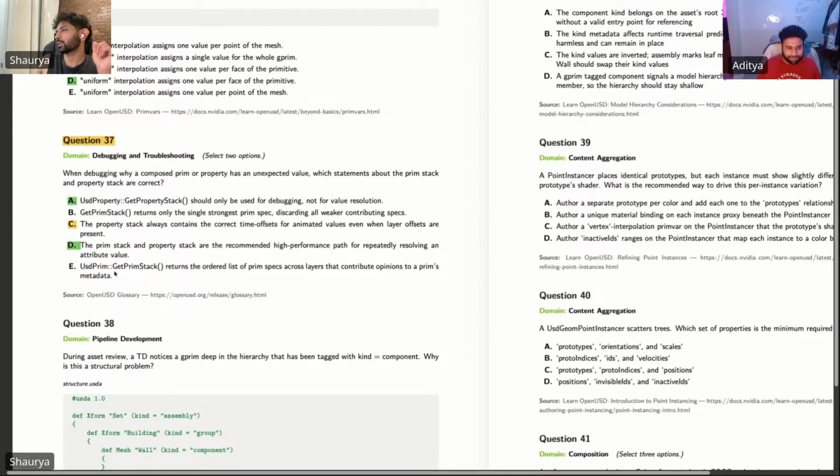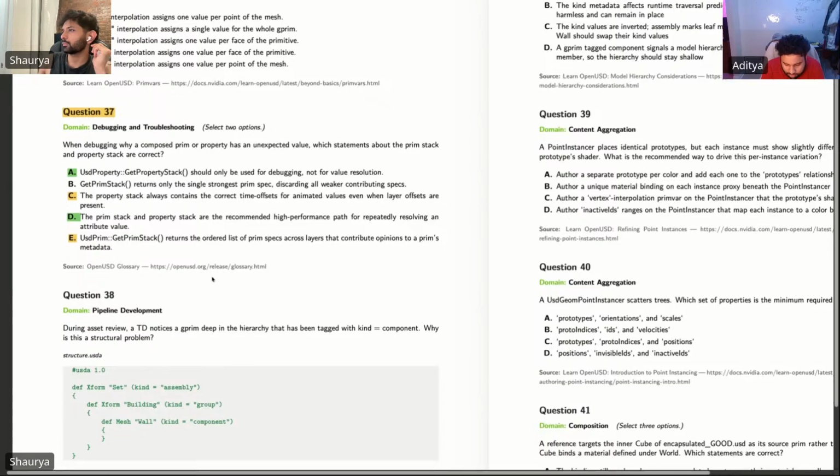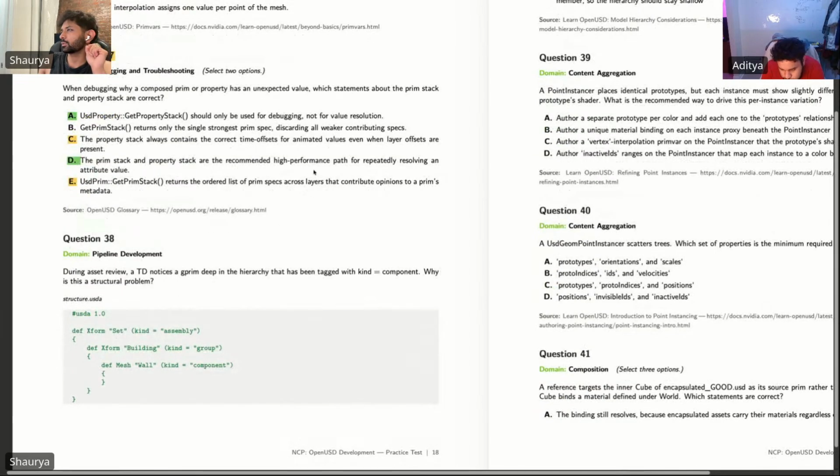USD prim get prim stack returns the ordered list of prim specs across layers that contribute opinions to prim metadata. I want to go with C and E. All right. I don't know about this one.